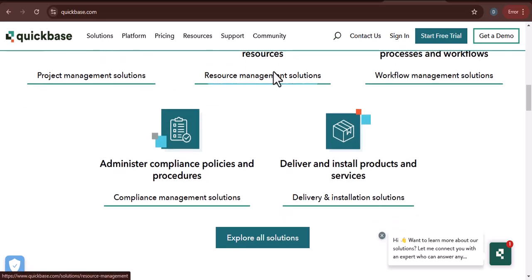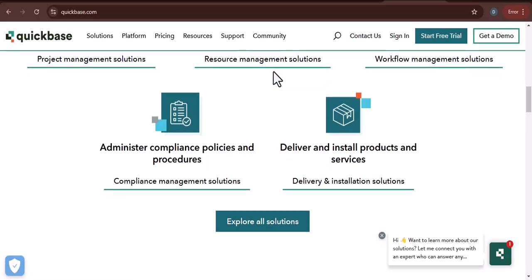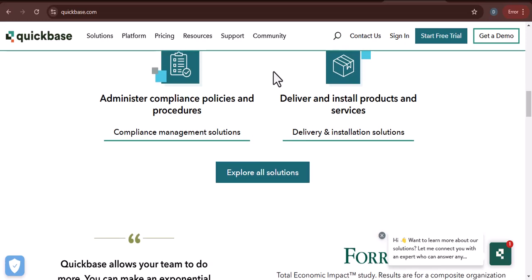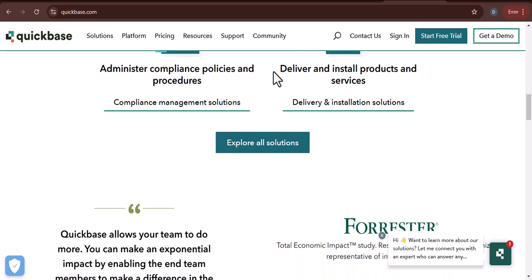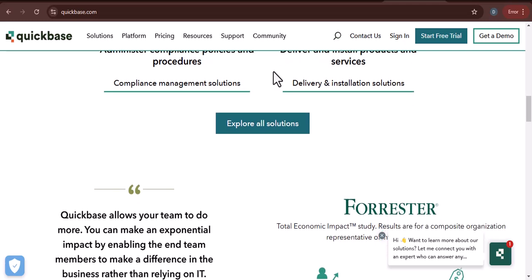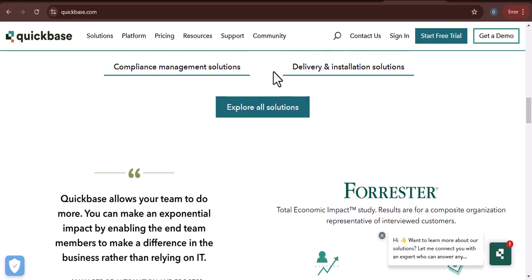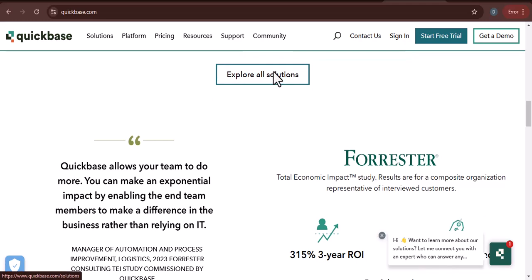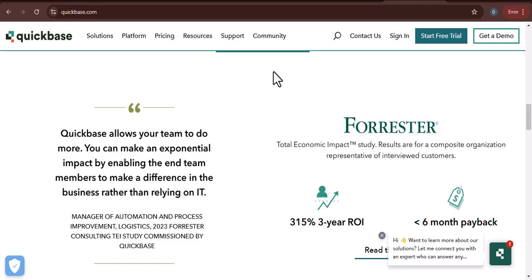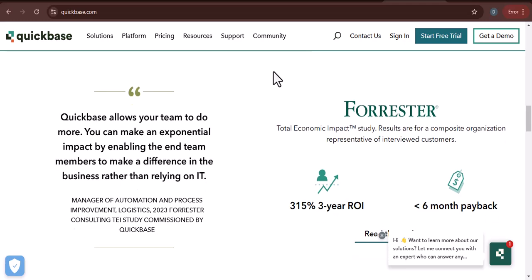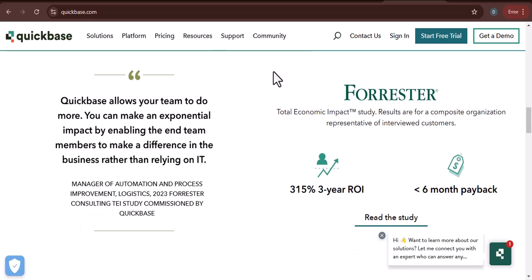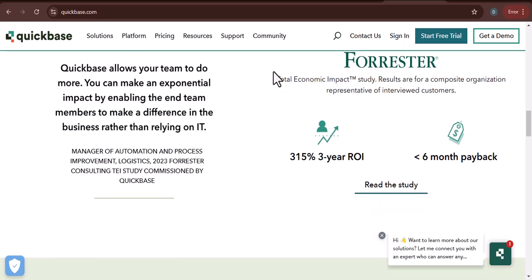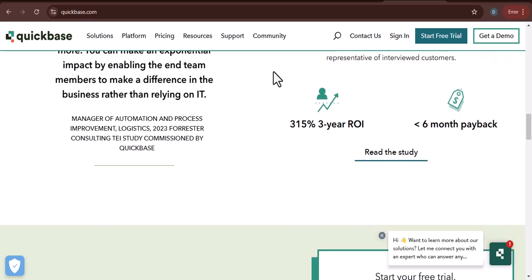Benefits of using Quickbase. There are a number of benefits to using Quickbase, including easy to use. Quickbase is very easy to use, even for people with no technical experience. No coding required. You don't need to know how to code to create a Quickbase app. Highly customizable. Quickbase is highly customizable, so you can create an app that meets your specific needs. Scalable. Quickbase is scalable, so you can add users and data as your business grows. Affordable. Quickbase is affordable, even for small businesses.